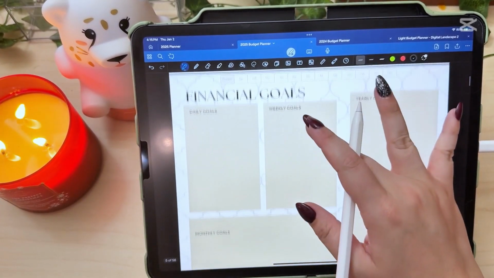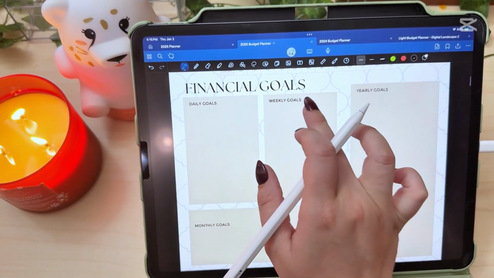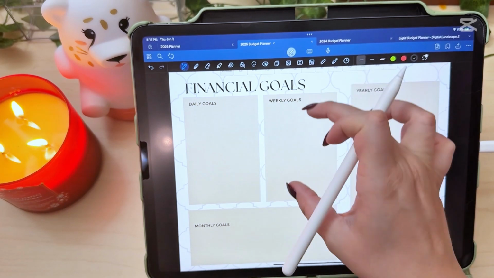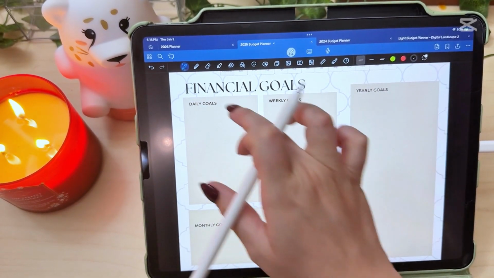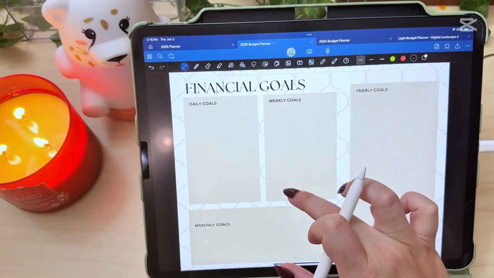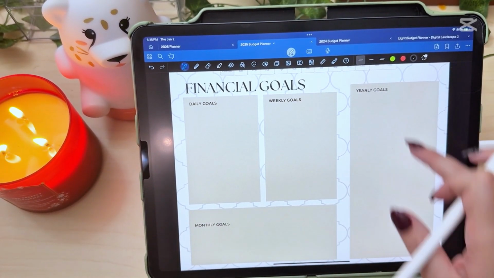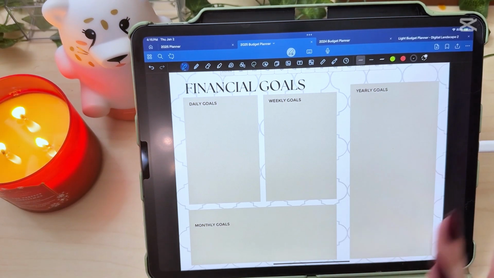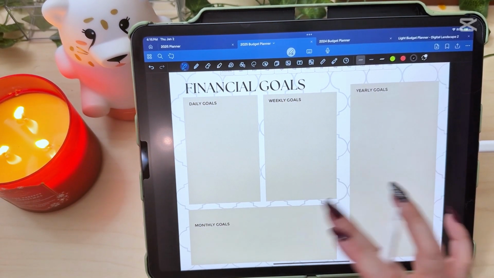I'm going to leave that for now. We've got another section, another page here for financial goals. This is just to put some affirmations. What do I want to be doing on a daily basis? What do I want to be doing on a weekly check-in basis, monthly and yearly? I've not filled this out yet. I'm going to save this for the next video.